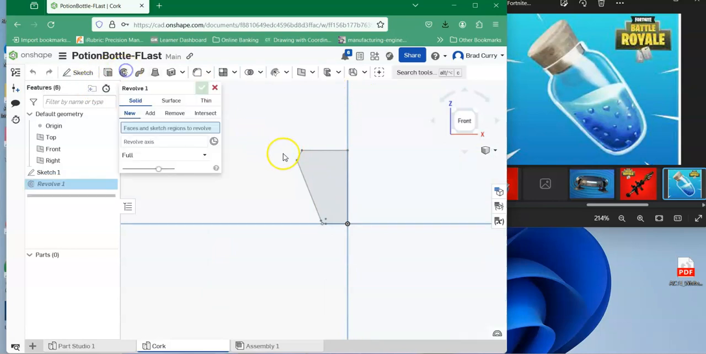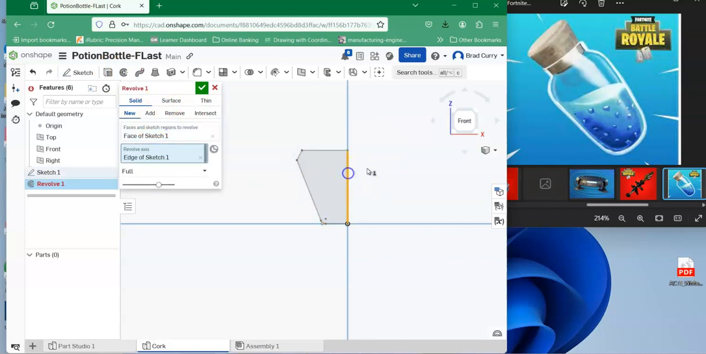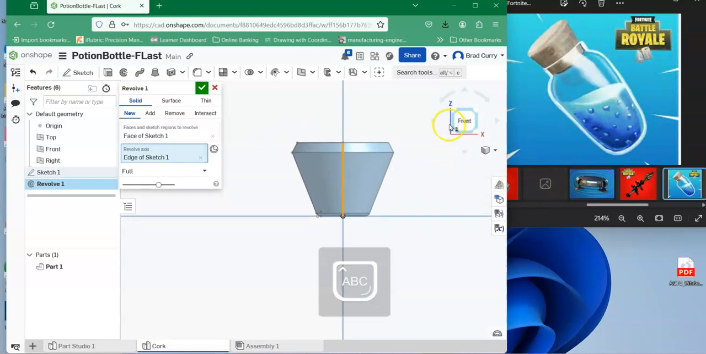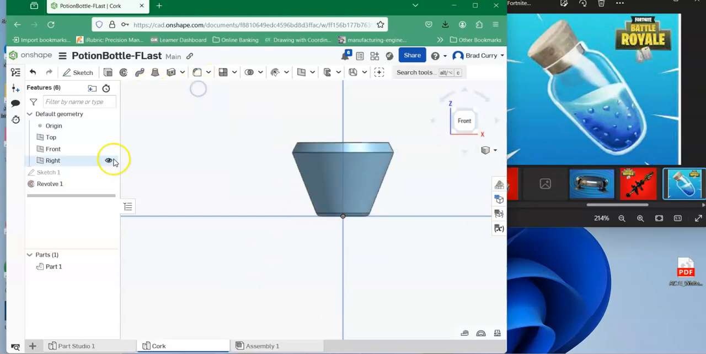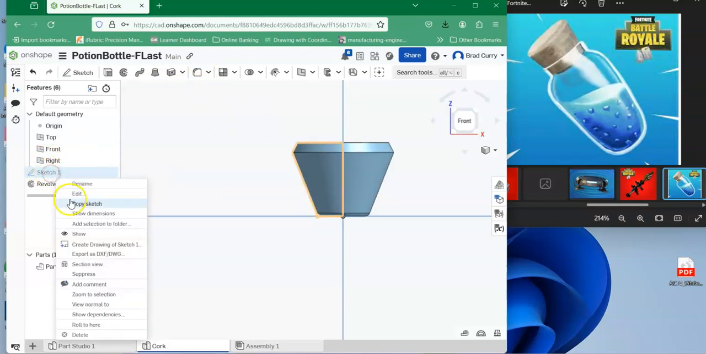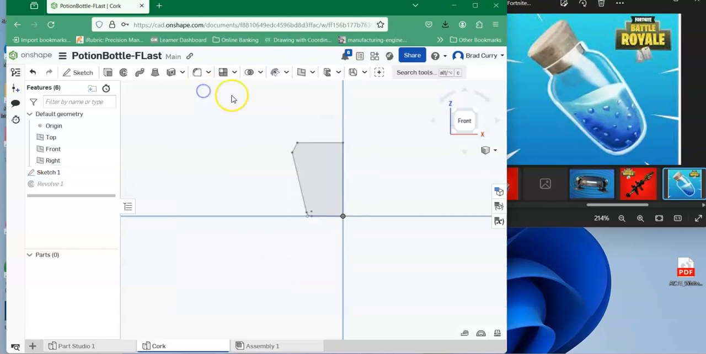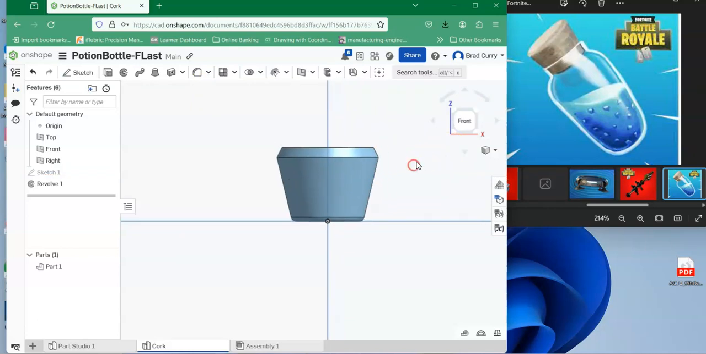I can come back in. We're going to revolve this again, and this is going to be revolved around this axis. So in this case, I think that our slope is too exaggerated here. So let's go ahead and click the green check mark. We can come back into the sketch and edit this sketch. Let's take this back up to 0.350. So this is going to make it so it's not quite as extreme. There we go. That's a little bit better in terms of our cork.